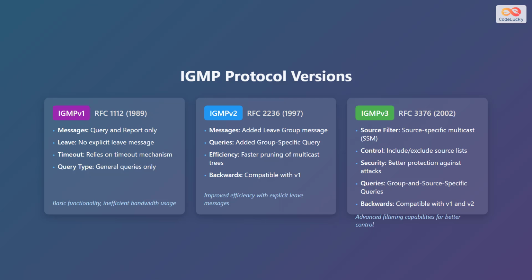It only supports query and report messages, does not have an explicit leave message, and relies on a timeout mechanism. It only supports general queries. As a result, it has basic functionality but inefficient bandwidth usage.